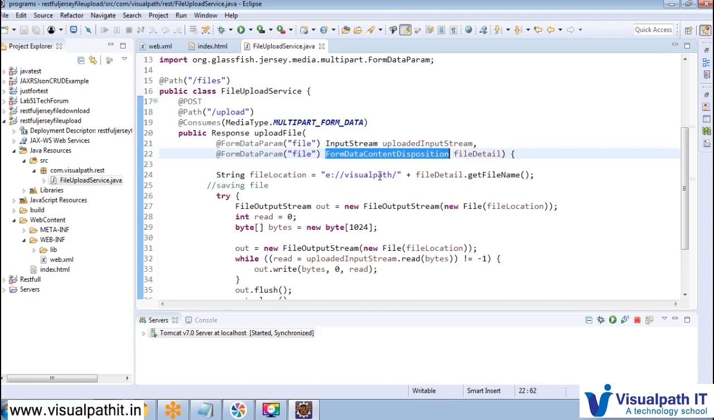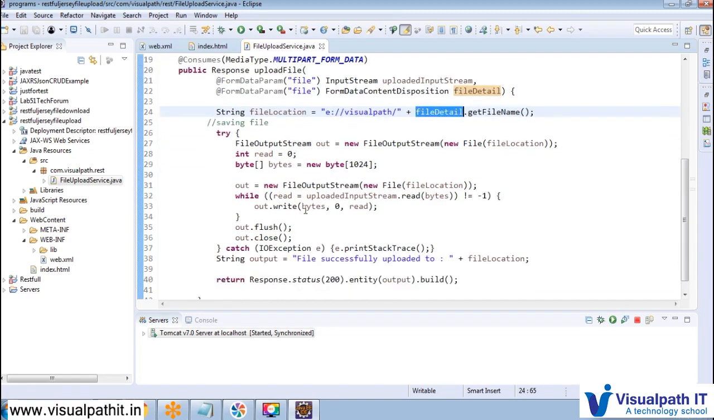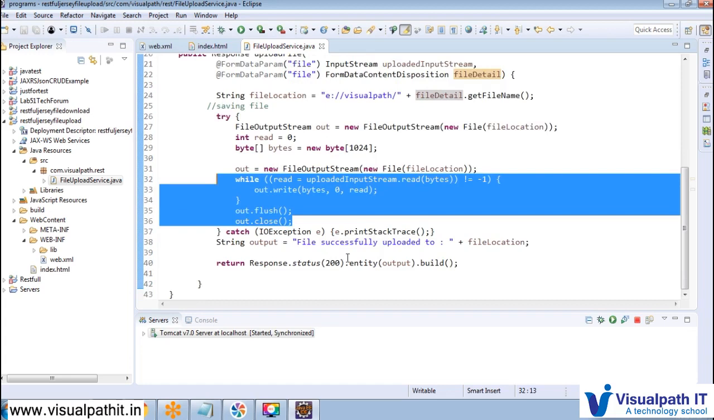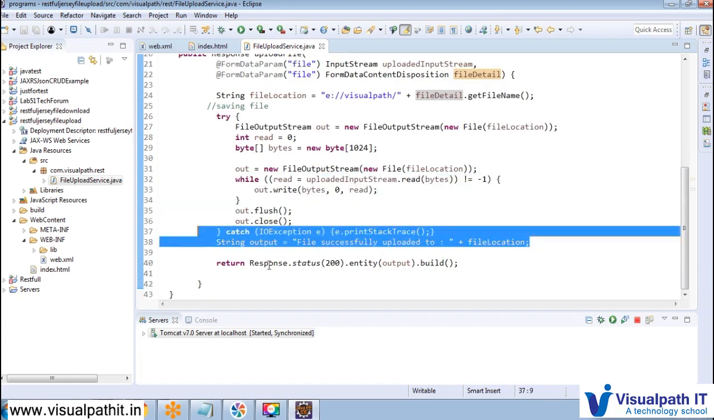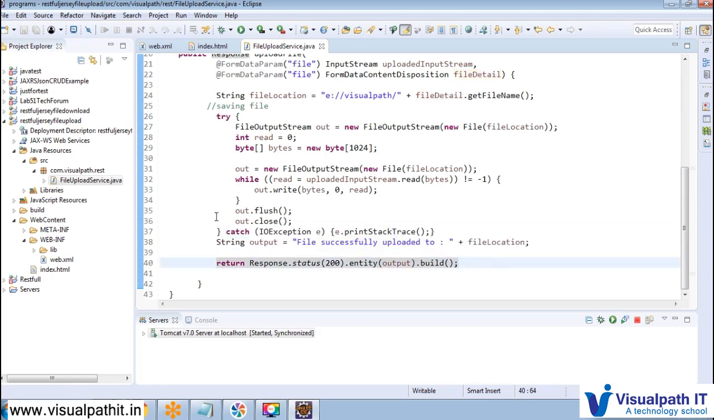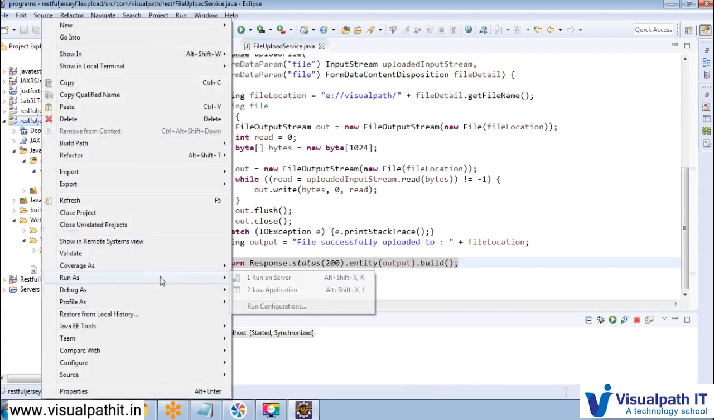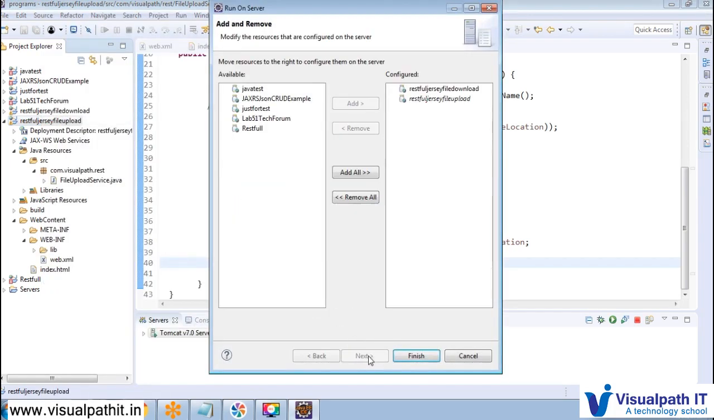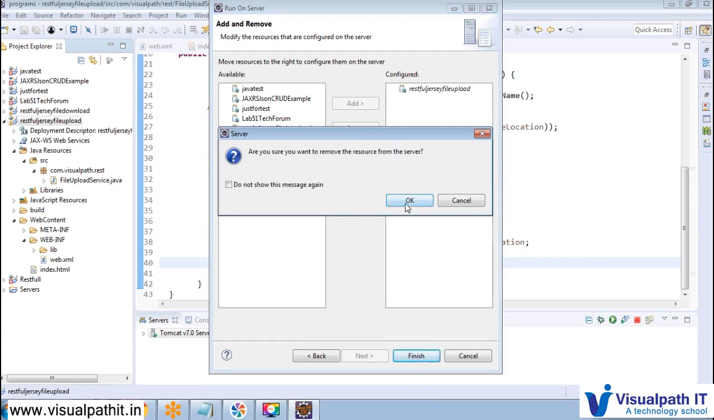So here we have the file detail dot getFileName, and we are just reading it with a FileOutputStream. This is just Java code, int equal to 0. We just try to read this file and catch the exception if something happens, and we just return Response dot status 200 and entity output dot build, and nothing changes here. We just run this application and we'll see how it is working. Run on server, remove all. We just want to run only one functionality.